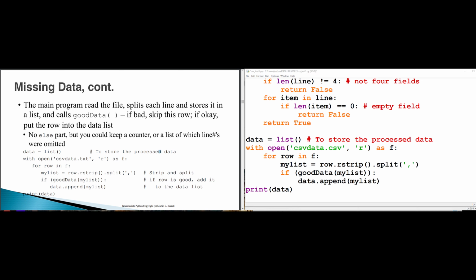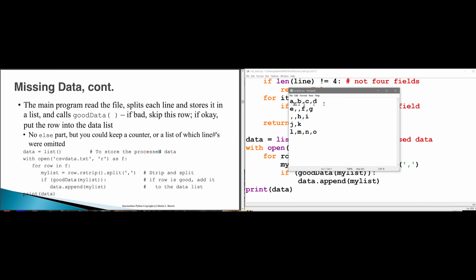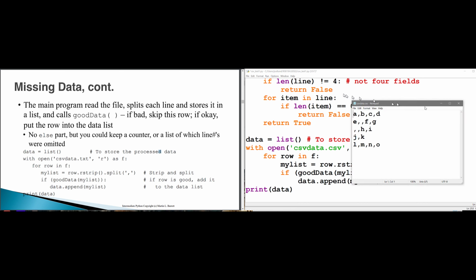Now, if we take a look again at the data file, you'll see that the first line has 4 non-empty fields. The last line has 4 non-empty fields. But the second line has a missing field. The third line has 2 missing fields. The fourth line doesn't even have the right number of fields. It's only got 2 fields instead of 4.